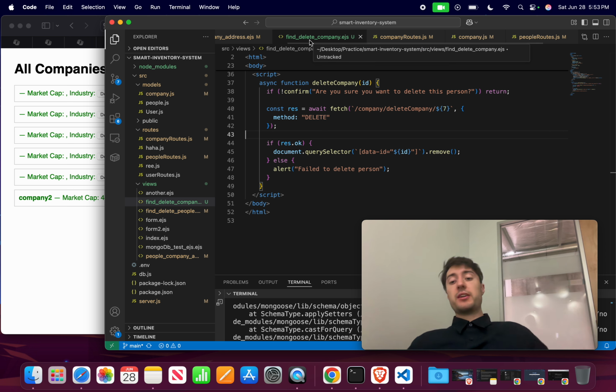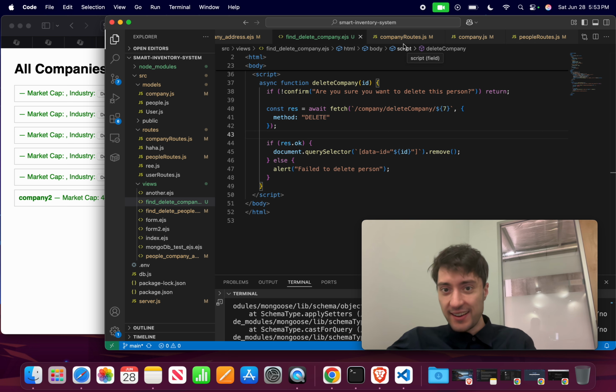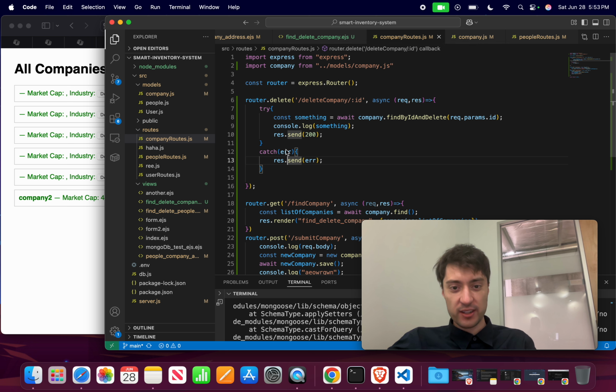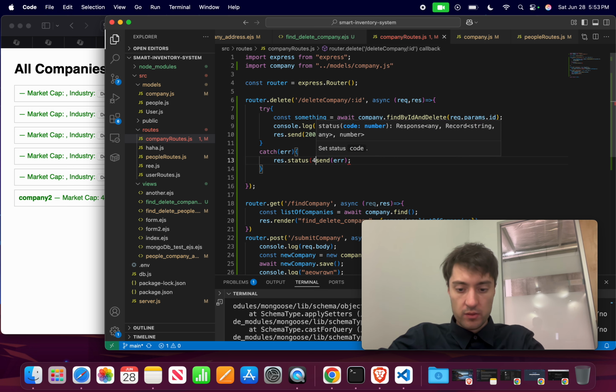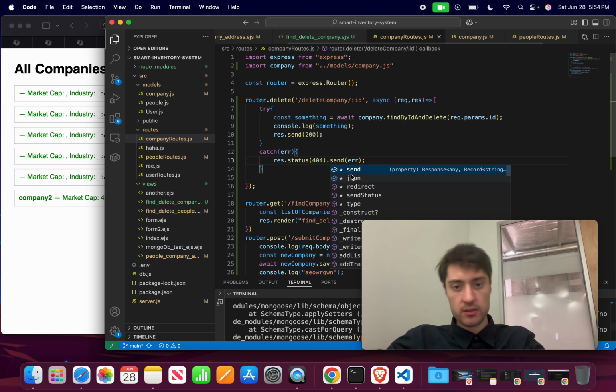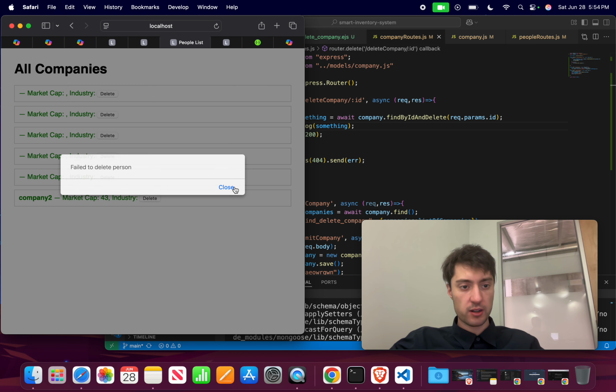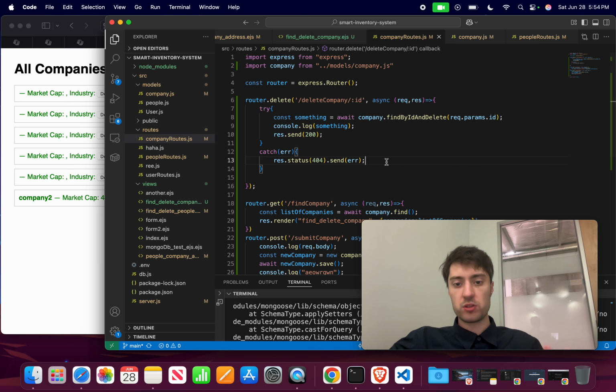I see what's happening. I was sending back a response and I was sending back the error, but it was an okay and then giving an error. So I need to do dot status 404, okay, and then dot send, if we get an error. So now it should come here and say failed to delete person. Okay, great. That's working.